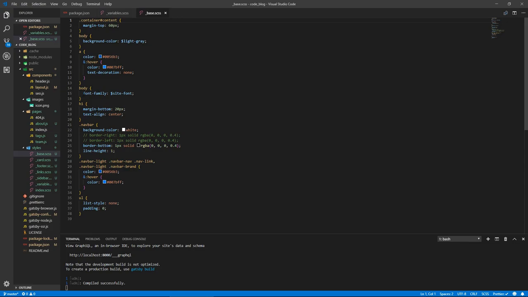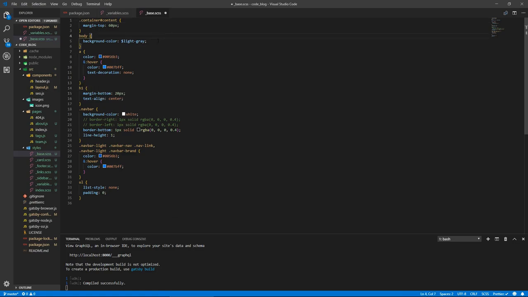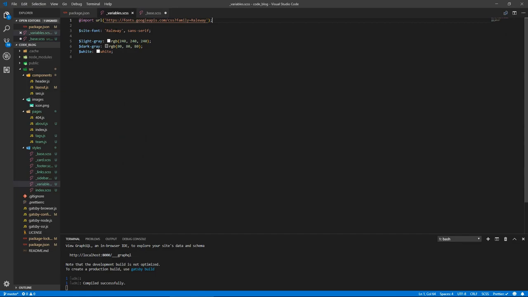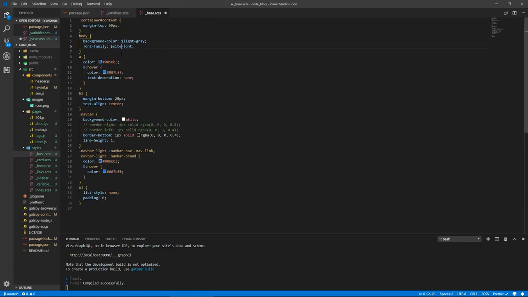If you look and see here, why do I have two body rules? That's funny. So let me just cut that and put it here, because there's no need for me to have two rules, or not two rules, well, you know what I mean. So here is site font, which is this variable, which just refers to Raleway. So anything within the body element will have this font.